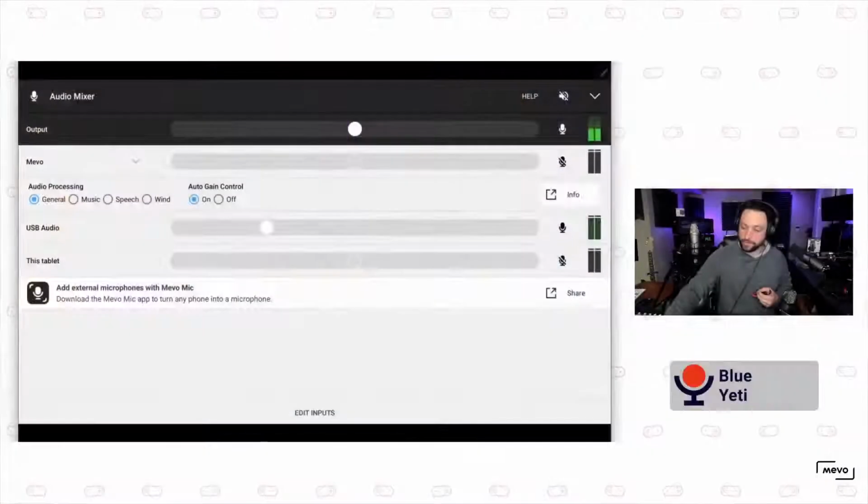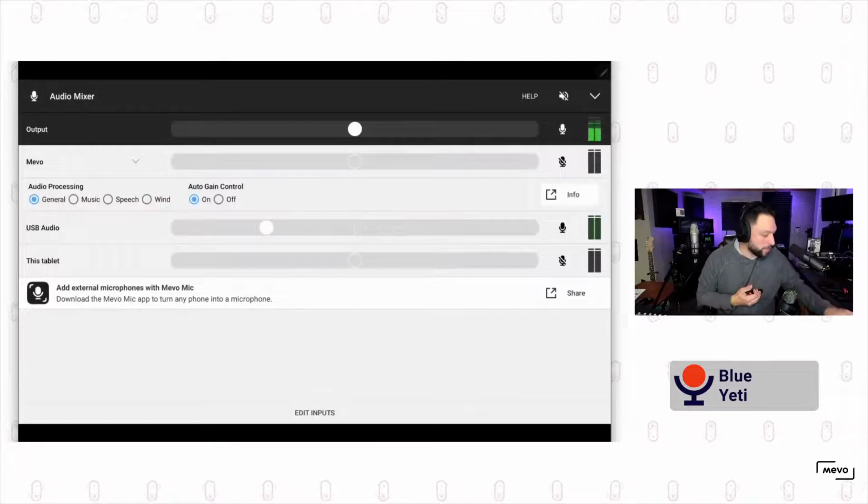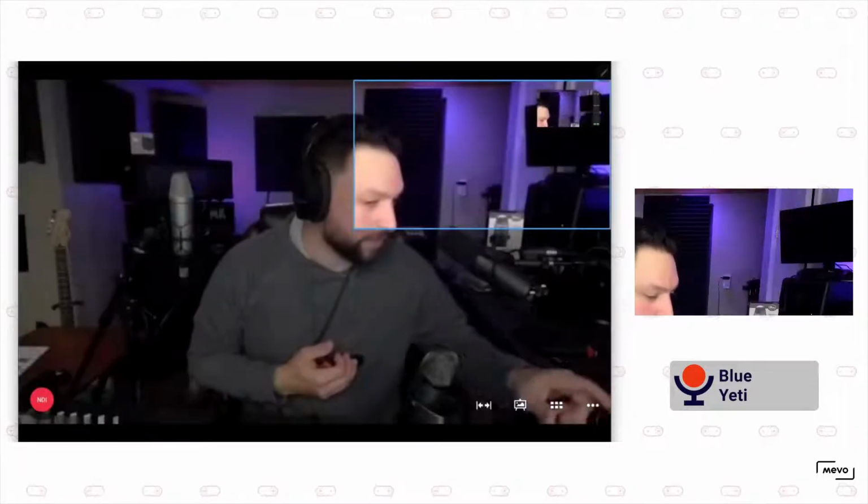Cool. Sam asks, will the Mevo Start allow you to change the sites that you are streaming to? If so, what's the best way to do this? Sure, yeah, absolutely. So if you go into your Mevo, let's take a look at it. Not that one. And we go into our settings here.